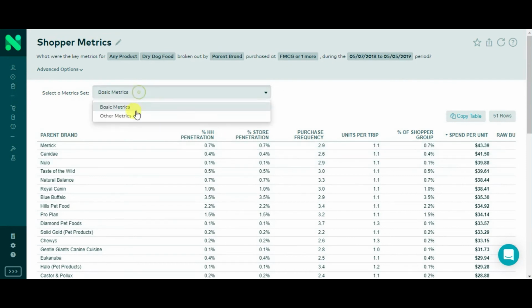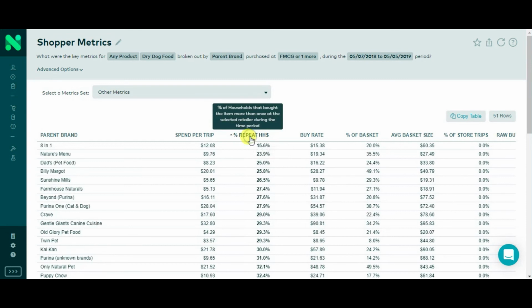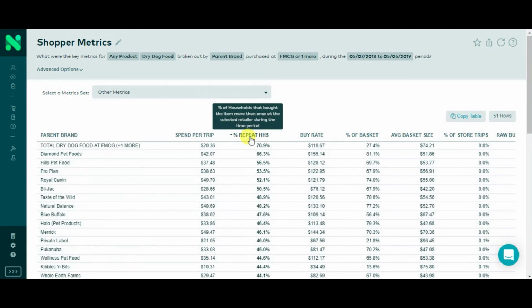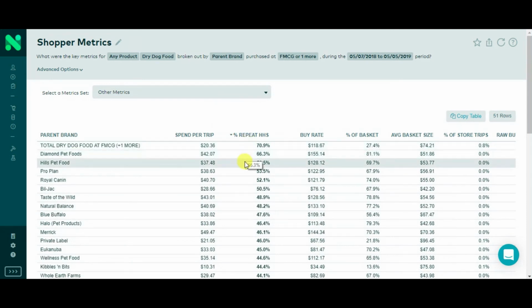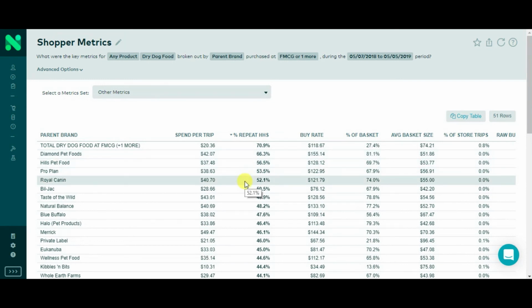And again, we can go into those other metrics, and let's look at the percent of repeat households. Diamond Pet Food, Hills Pet Food, Pro Plan, and Royal Canin lead the pack with the highest percent of repeat households making multiple purchases, multiple trips.